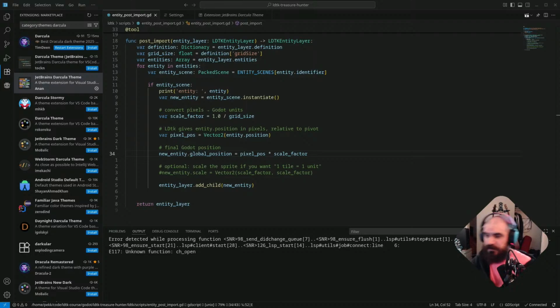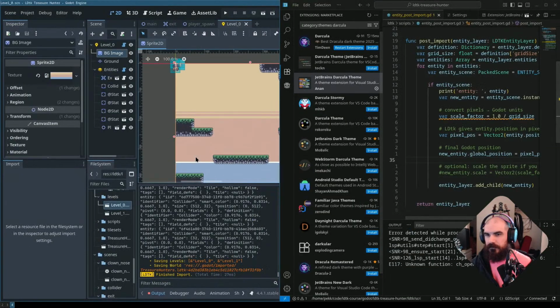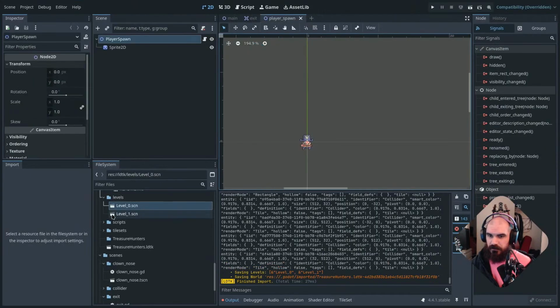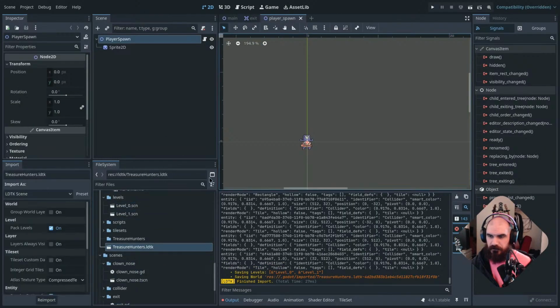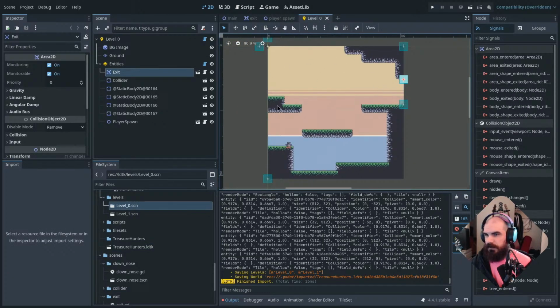This isn't helping. This is just a waste of time. So let's do this. Global position equals pixel position. That'll automatically get things way closer than what we had it at. Ta-da! Now we need to scale them.